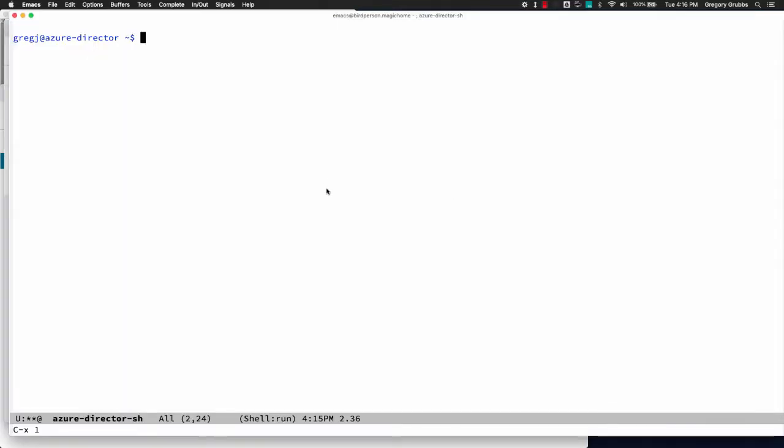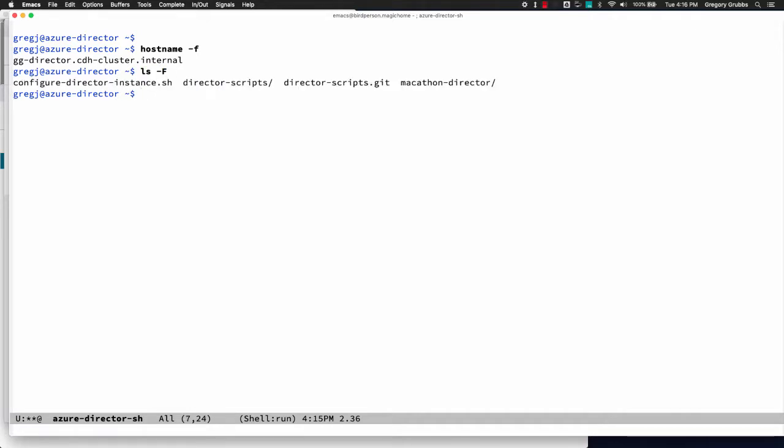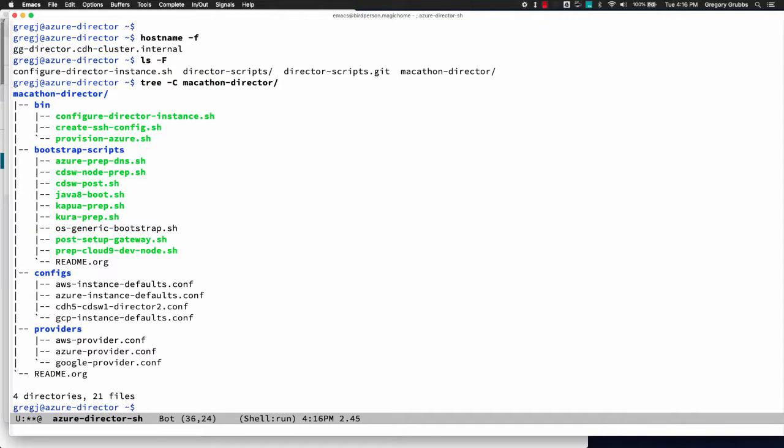I have a shell over at this instance that I had created in the previous video. And in our directory, brought over by our script, we have something called Macathon Director. That's the repository from GitHub where all the source material resides. So if I take a look at this and see what's in here, we've got a lot of things, some of which will be relevant to our usage.